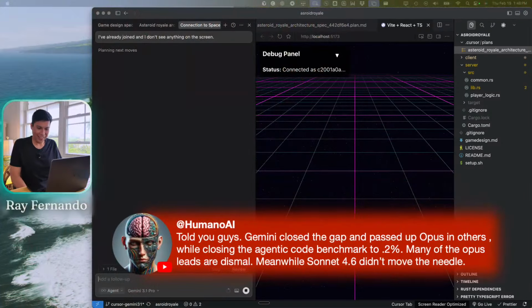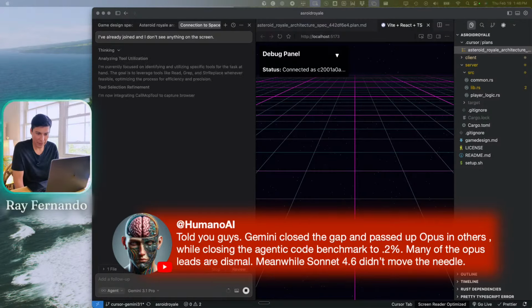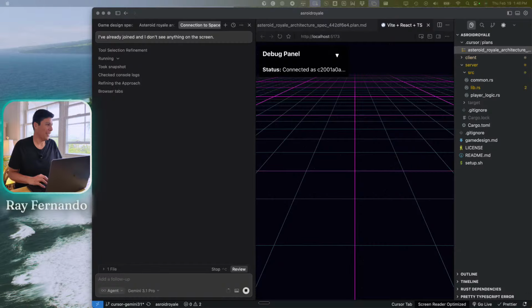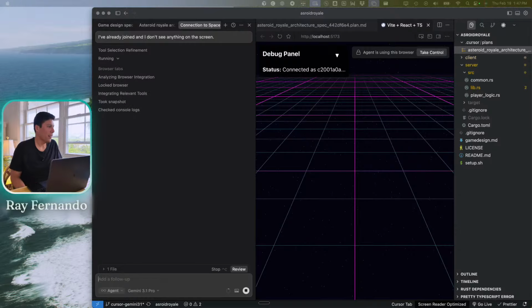I told you guys. Gemini closed the gap and passed up Opus and others while closing the agentic benchmark. 0.2%, many Opus leads are dismal. Is this AI generated? I don't think I understand what you're saying, bro. Yeah. I don't know. I don't think I understand what you're saying, Humano AI. So it looks like it's some type of bot.